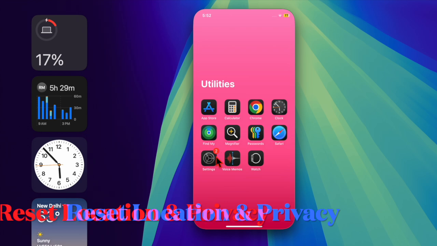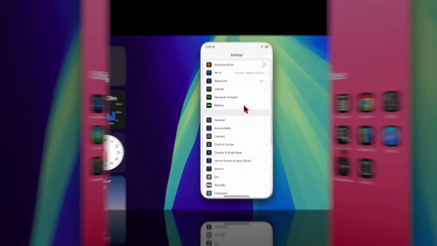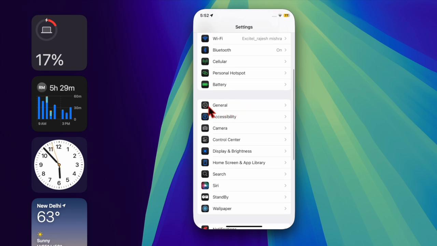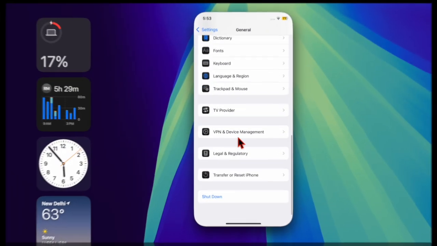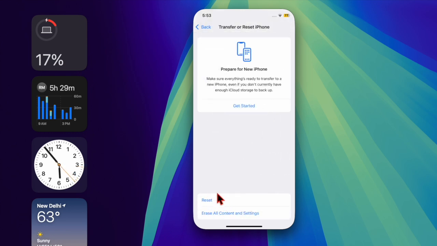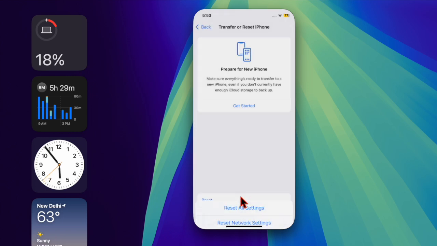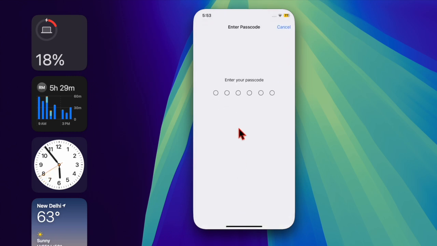So, first up, you have to launch the Settings app on your iPhone or iPad. And then you have to scroll down a bit and choose the General option. And then you have to scroll down to the bottom of the screen and select Transfer or Reset iPhone or iPad. And then you have to tap on the Reset option. And now a pop-up menu will appear with multiple options. You have to select the Reset Location and Privacy option and then confirm it by entering your device passcode.